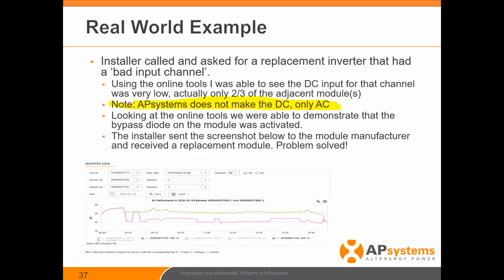We don't make the DC. The DC comes from the solar panel itself. That is a really important takeaway here, and I want to make sure that's super clear. We only convert what we get. And if we only get certain voltages, we're not able to convert because it doesn't meet the requirements.